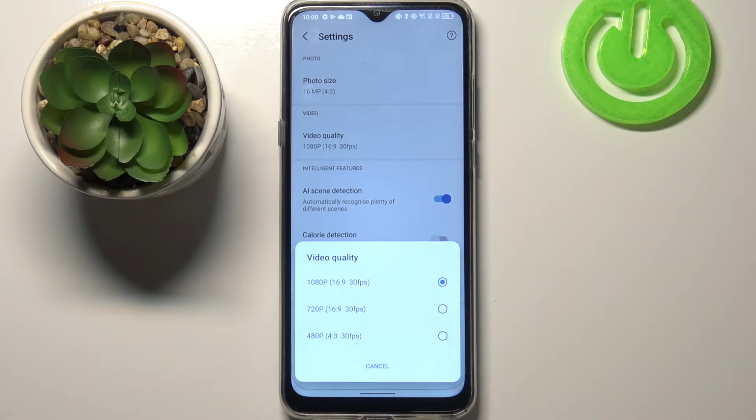This is the ratio. But we can set also 720p with actually the same parameters for the ratio and frames per second, and 480p with 4:3 ratio and 30 frames per second. So it is up to you which option you'd like to use. All you have to do in order to change it is to tap on the option you'd like to set.